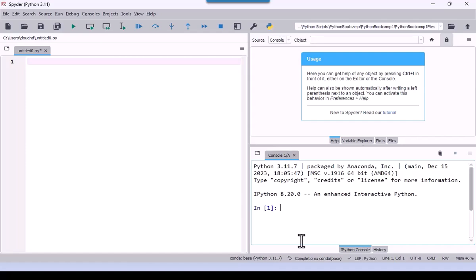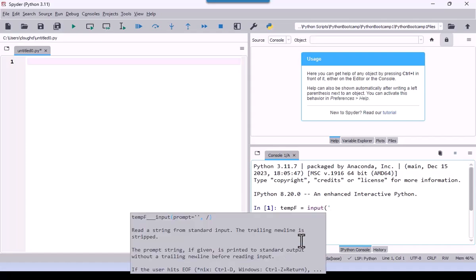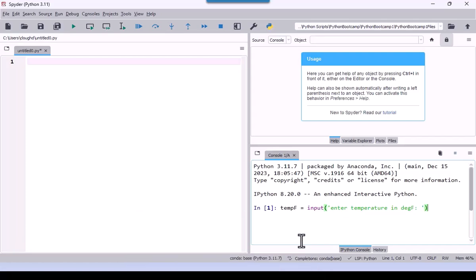So I'm going to create a result here, temp F, and I'm going to use input. And then in quotes, I'm going to put a prompt. Enter temperature in degrees F, colon space, like so. And then when I hit enter on that, it produces the prompt, and I can put in a number like 72.